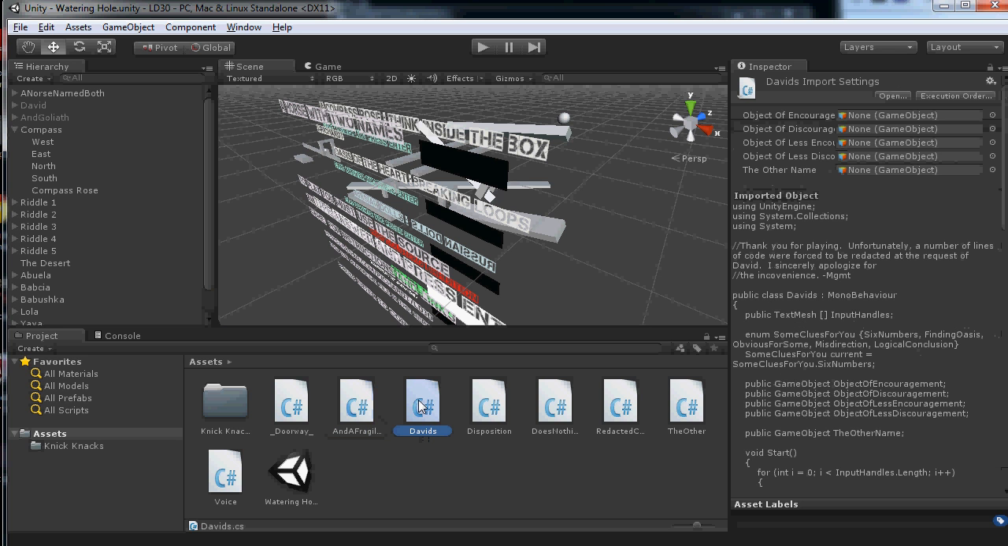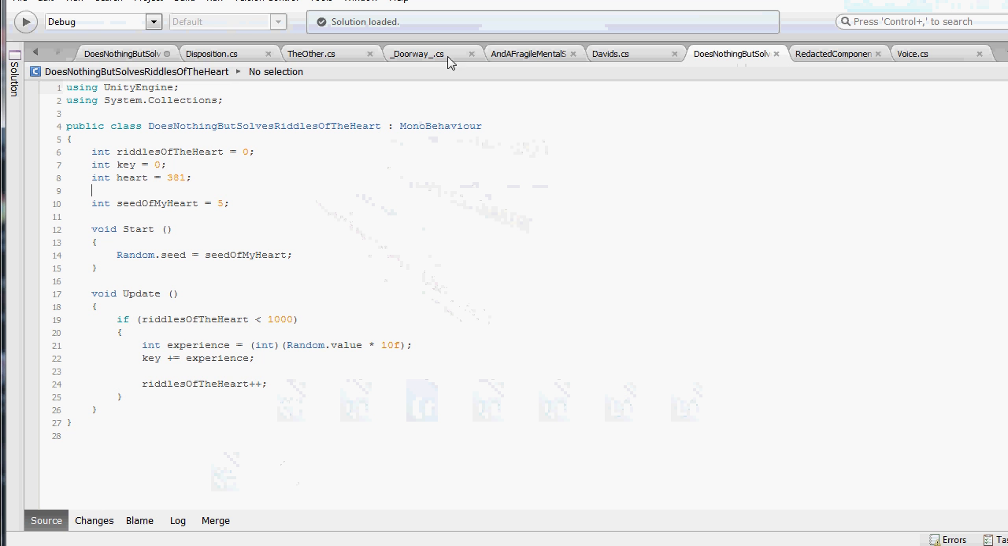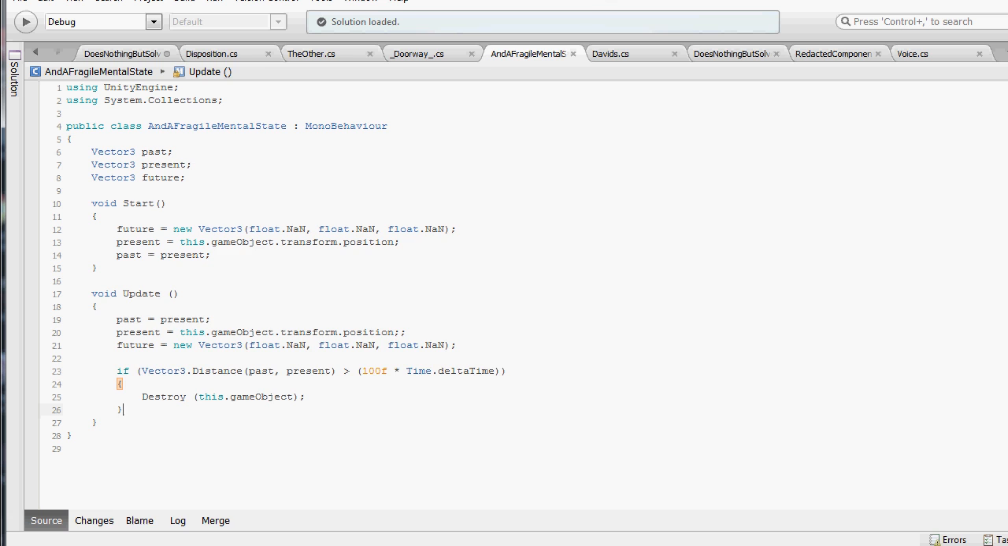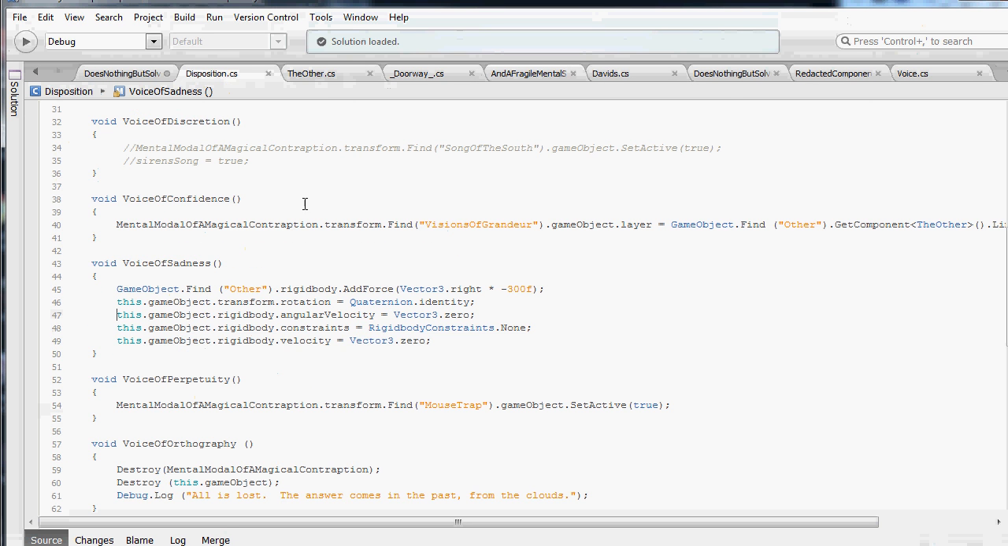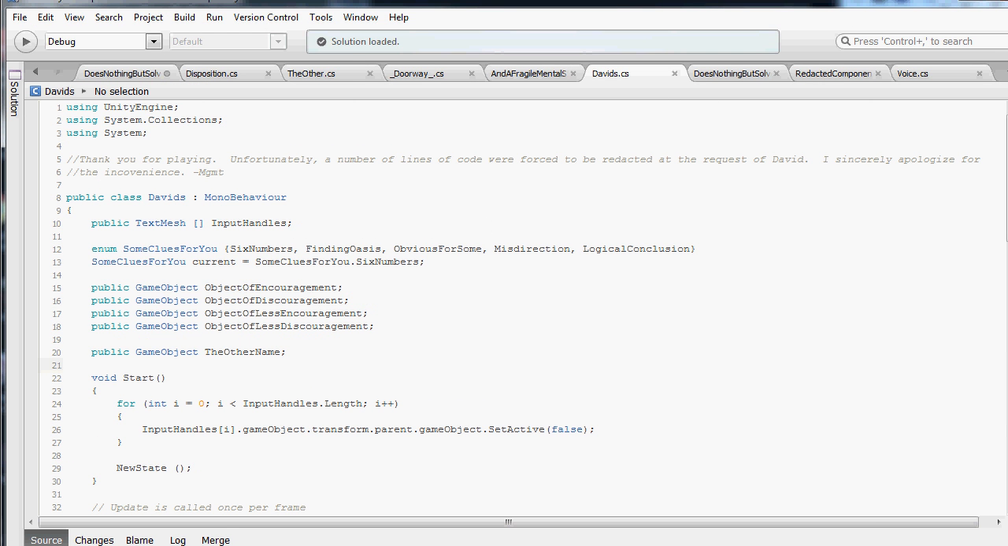So we can go to some of these scripts and see stuff. The states, for example, the state system, a basic switch case system that determines what is going on in the game, has clues about the different riddles. So 6 numbers is the first one, and that's for a compass rose. The second clue is finding oasis.